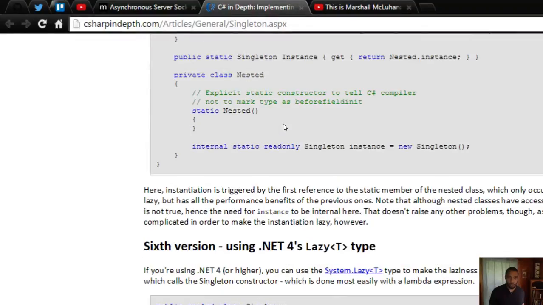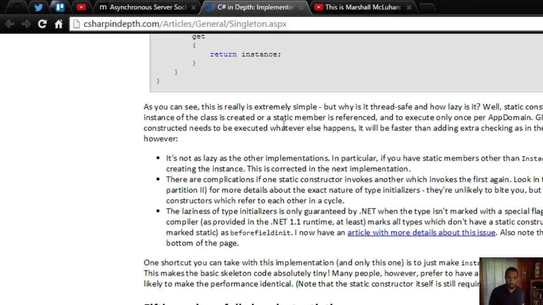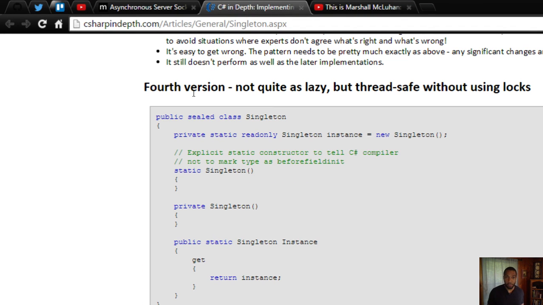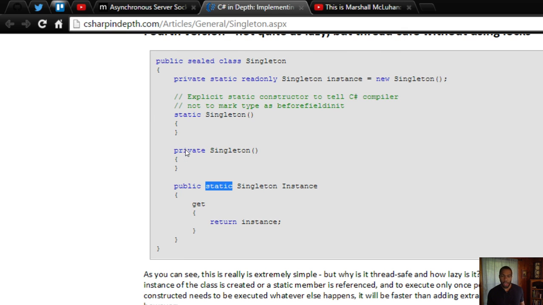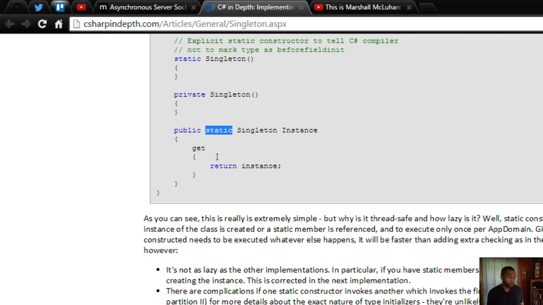Oh, I mean not the last one. Hang on. The fourth version. Okay. So what this does is it removes the need for locks, and instead it uses a static constructor. And they really are right when they say this is extremely simple. This is the easiest way to make something a singleton.